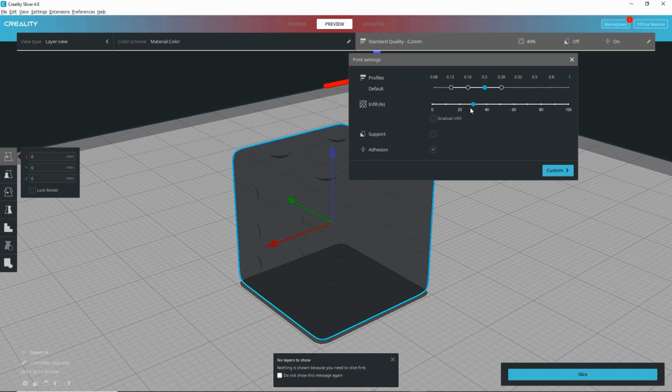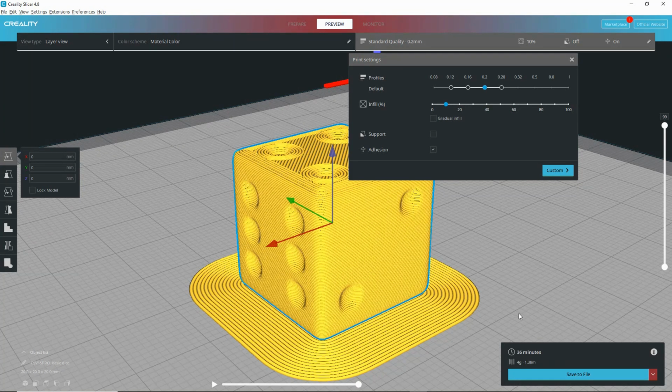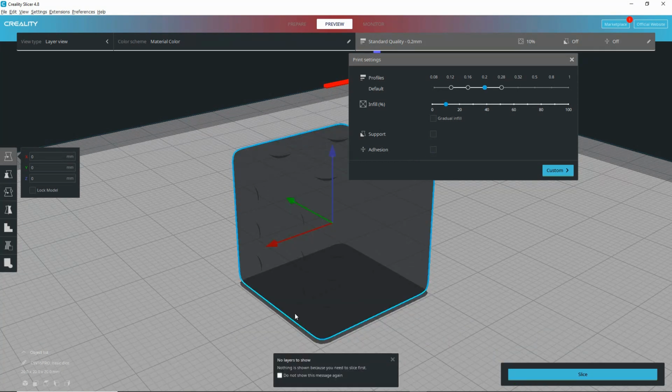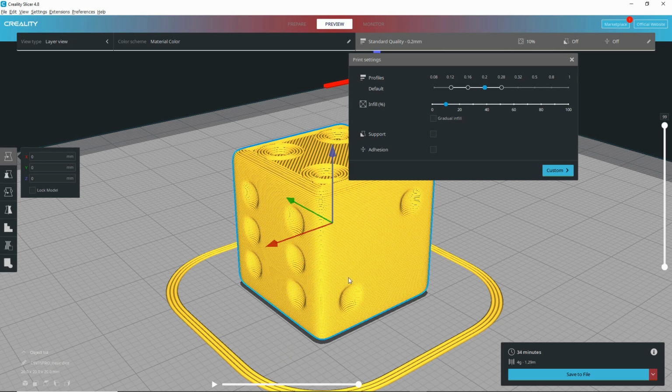We can reduce that, slice, and we can see the difference in time it takes. 36 minutes, 4 grams, and just a little under 1.5 meters of filament. So this gives us a preview of what's going to be printed. If we disable adhesion, so we get rid of the preprint, and do that again, we get a sense of what's going to be printed. So half an hour.